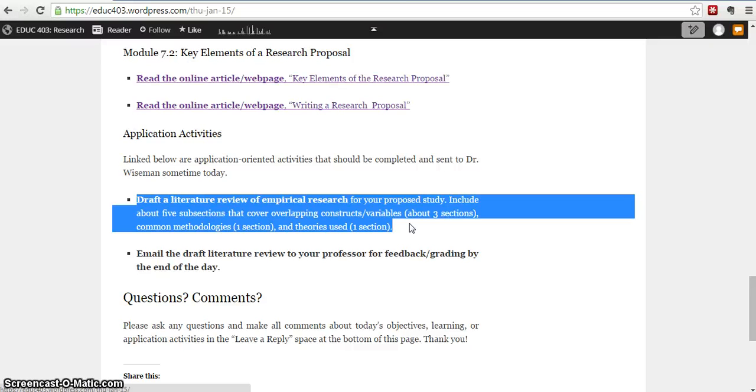I'd like for you to do one section that looks at different methodologies that tend to be used for research that is relevant to your topic. Is it more quantitative? Is it more qualitative? Is there more of a mixed design of quantitative and qualitative? Is it more survey? Is it more ethnography? Is it more, how detailed can you get?